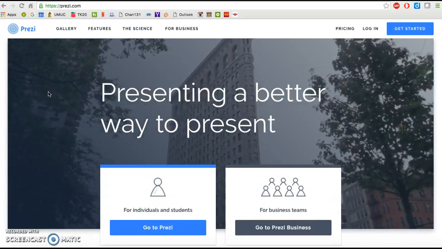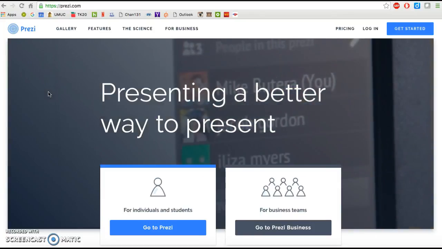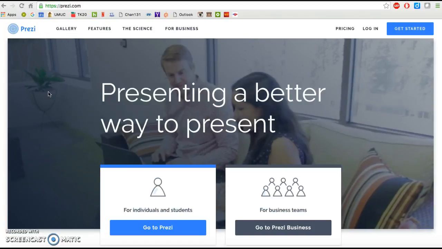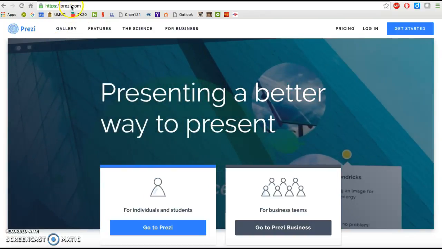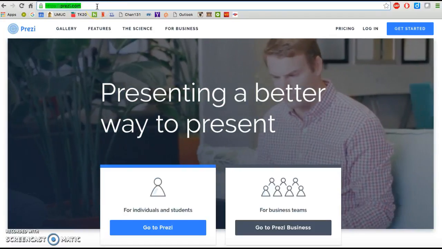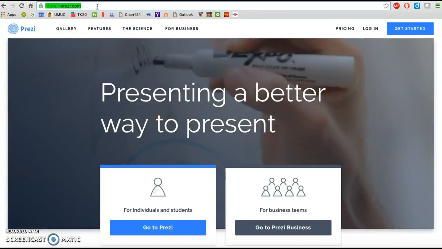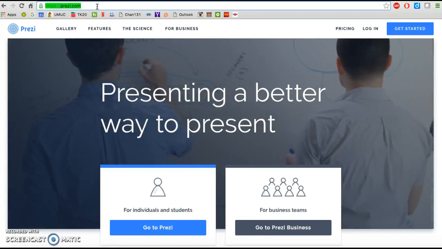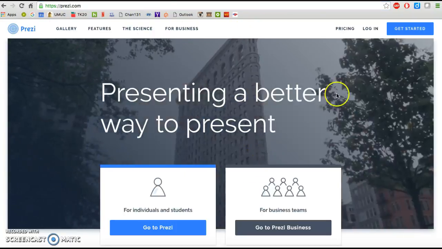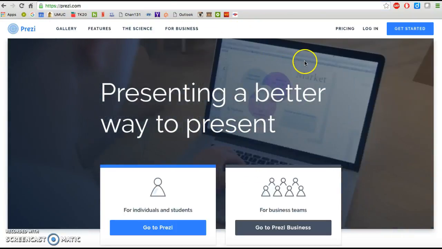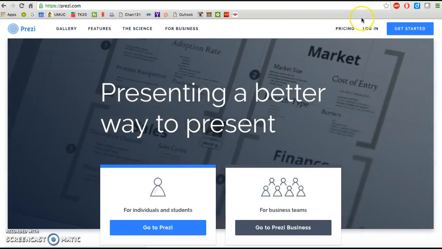You are going to be using Prezi in order to create a presentation for your end of the geometry unit project. As you can see here at the top, you are just going to open up another Google Chrome browser to access Prezi. You're just going to type in prezi.com and it should lead you to this home page of Prezi. You are going to get started by pressing the login button at the top right hand corner.